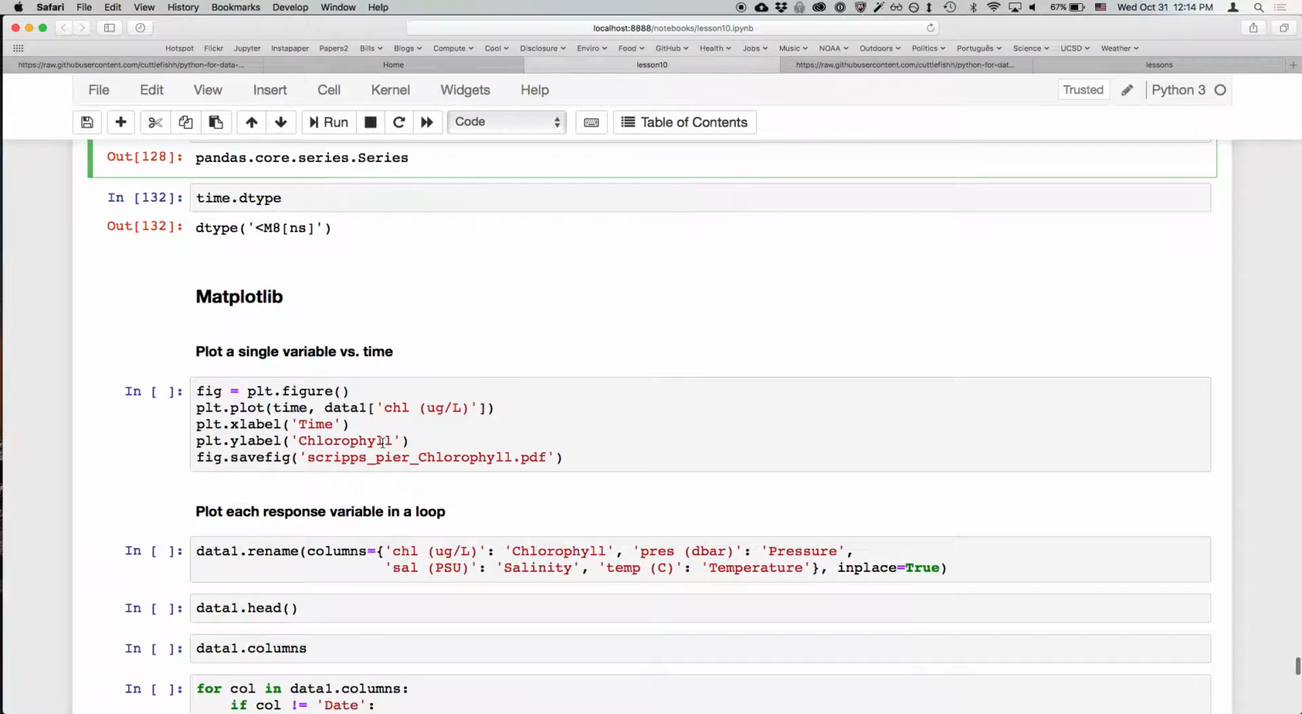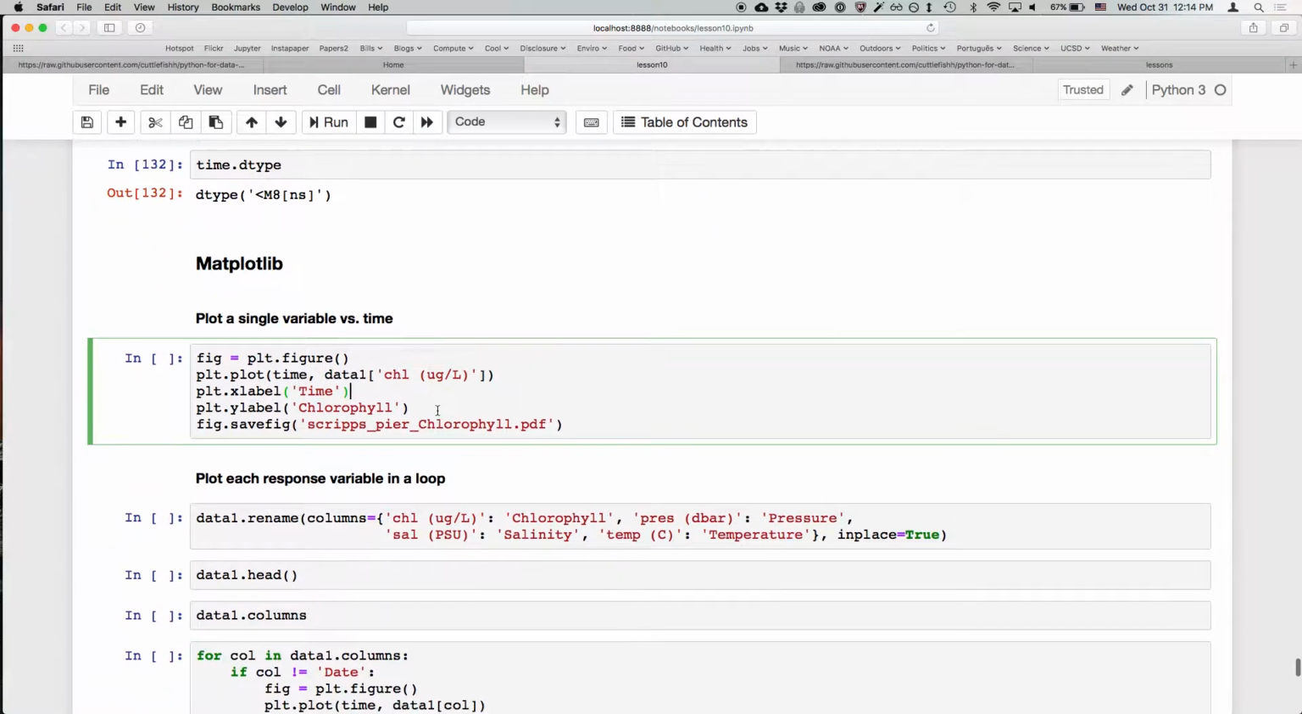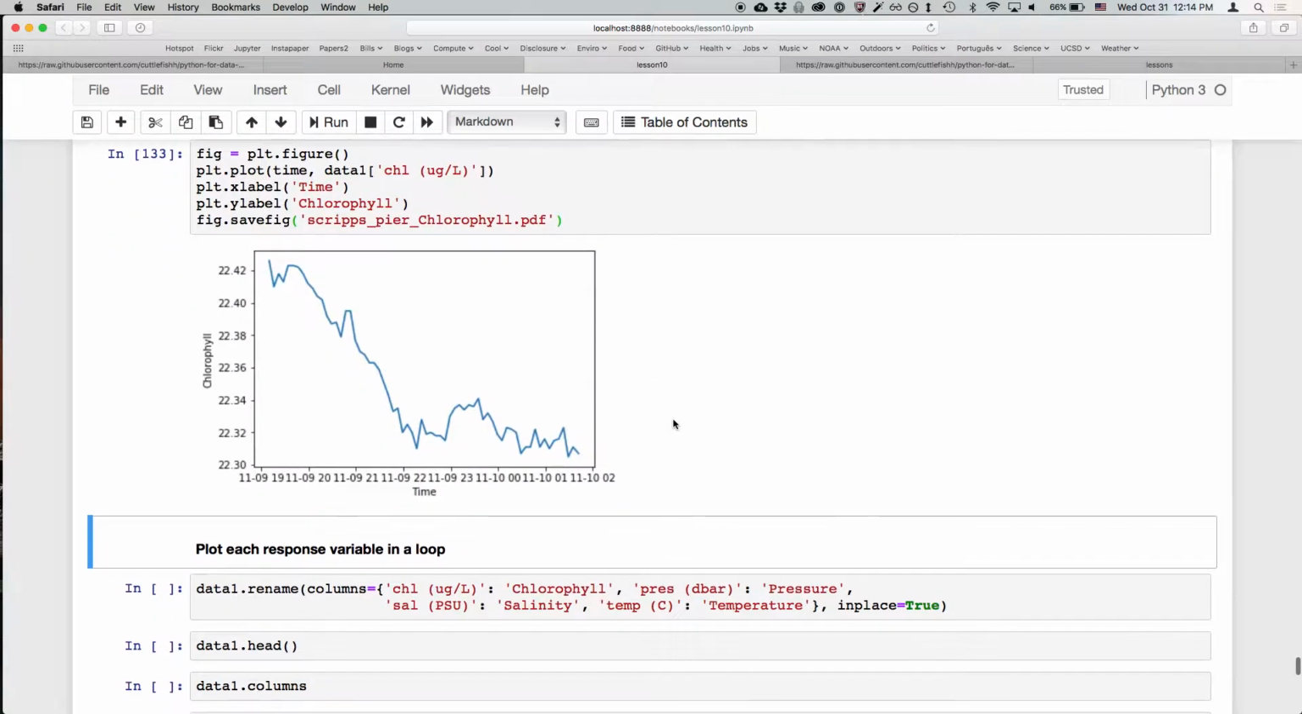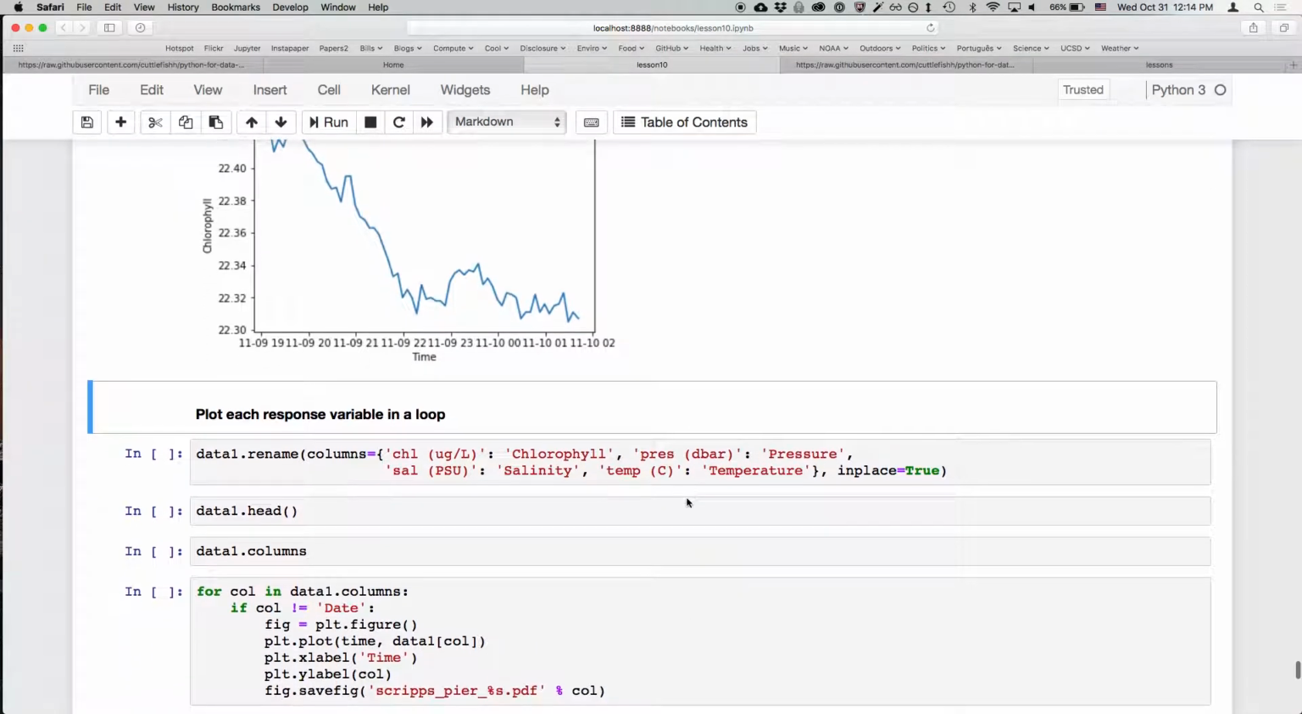So finally, I just want to show you a quick example with Matplotlib, so how we can take this data and make a nice plot with it. We're going to do a very basic plot where we create a figure, plot chlorophyll versus time, label those axes, and then save that as a PDF. So this is now showing us time as our x-axis, chlorophyll as our y-axis, and we have this nice plot.